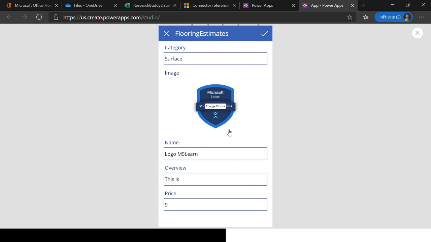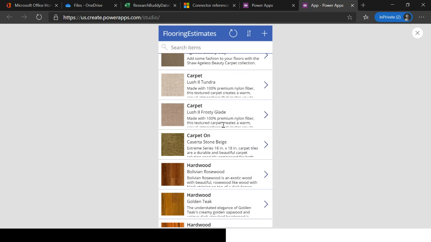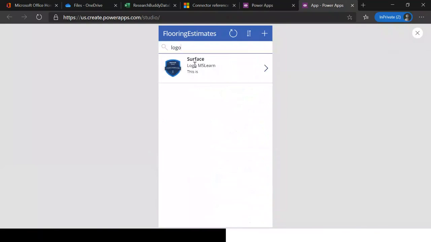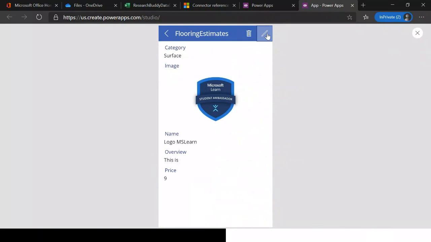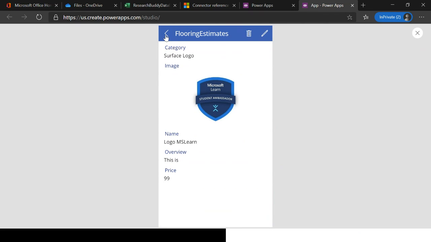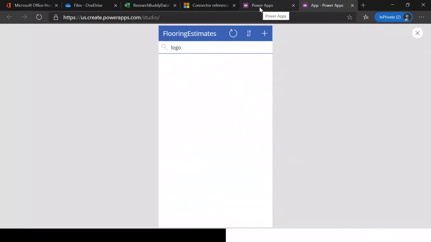Okay, now where do I find my logo? I can search in here to say I want the logo category. Okay, and you can see it here. Now when I click there, I can now edit this and give it Surface logo. Okay, and I can edit this price. Okay, by the way, the Microsoft LRN logo is not for sale. So when I'm done, I can also delete this record from there. So you can see how Power Apps helps us build an application from scratch with our Excel sheet.